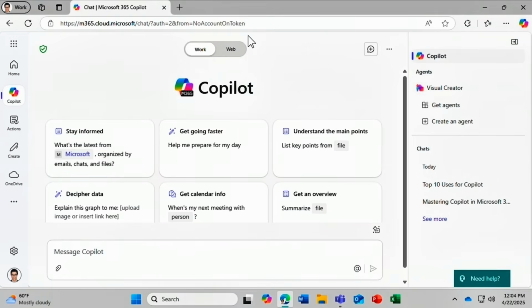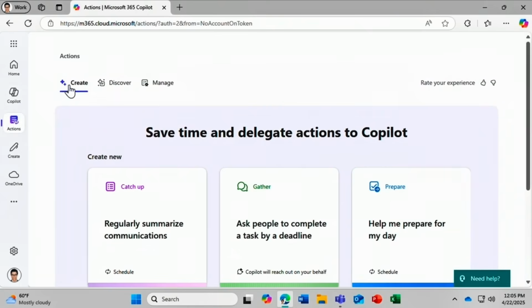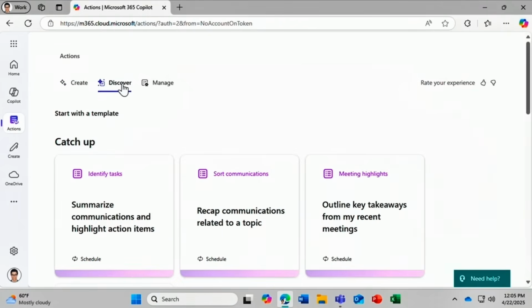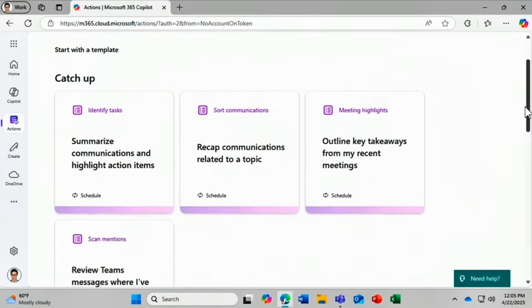To access the Actions feature, start in the Microsoft 365 Copilot app, and in the left navigation, choose Actions. In the Create tab, you'll find options to create each of the three kinds of actions. Catch-up actions allow you to regularly summarize communications. Gather asks people to complete a task by a specific deadline. And prepare actions help you get ready for your day or meetings. Switch to the Discover screen and scroll down to browse through different templates in each of these categories.